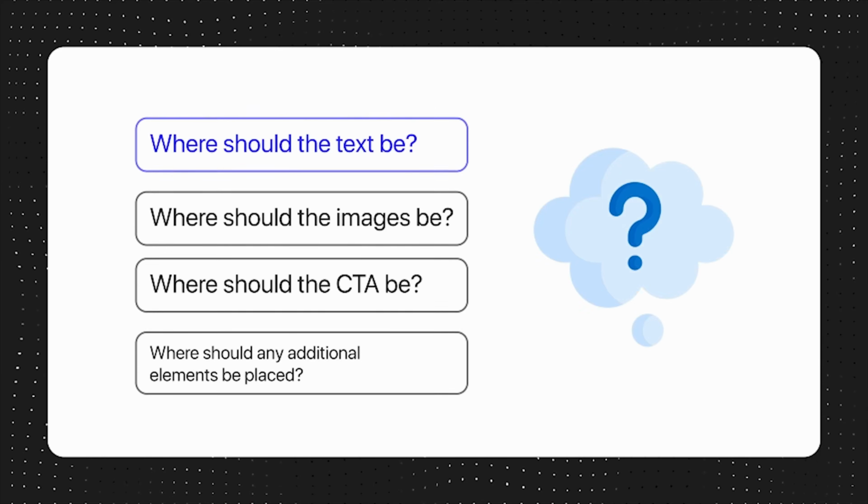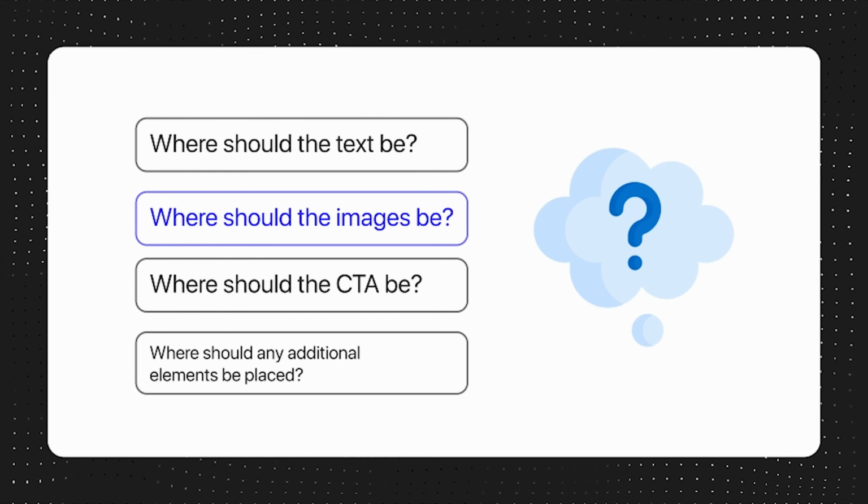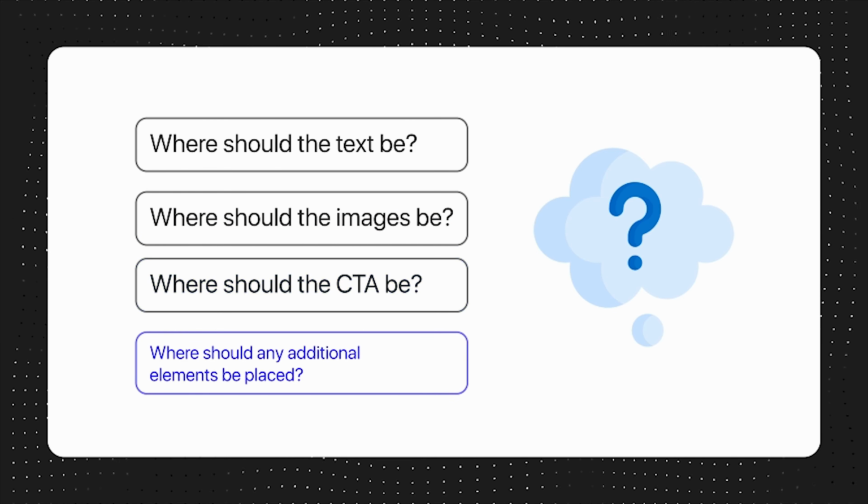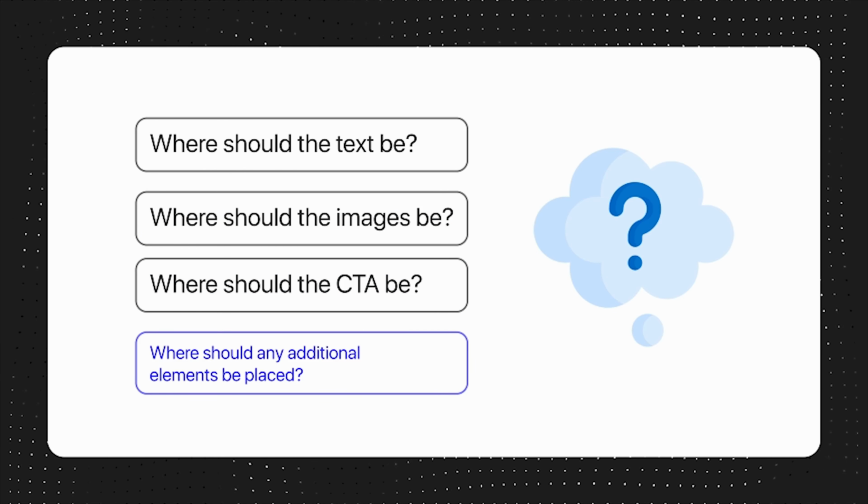And even before you start designing, ask yourself these questions: where should the text be? Where should the images be? Where should the CTA be? Where should some other element that the client wants you to put on be? All these things should be planned before you start designing. So you have the layout of the finished design in your mind, or you can even draw it.